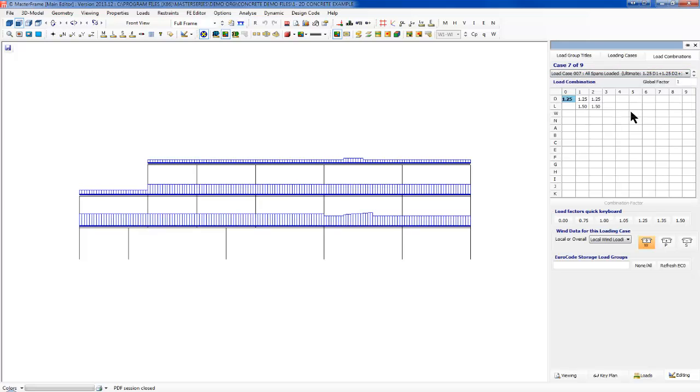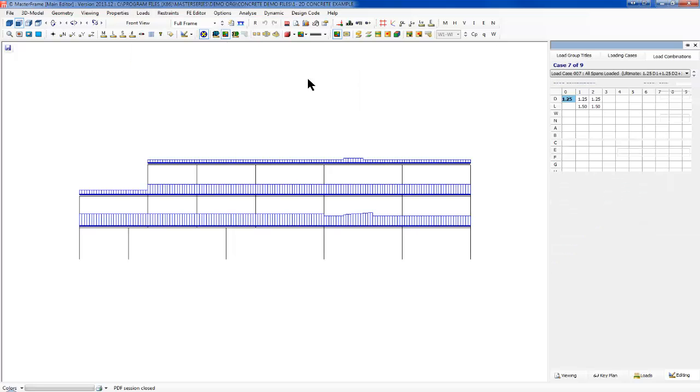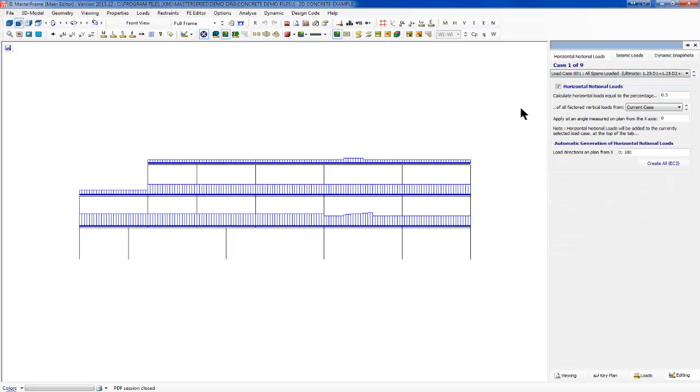That's the point. And then we have the same things again, and the reason for having these again is that we also, just like in steel, have to do equivalent horizontal forces, or as we called it in the British, notional horizontal loads. So let's have a quick look at that. Loads, special loads, horizontal notional loads. So coming back, what we're saying is in case 1 we want to take 0.5% of the vertical loads and apply them horizontally at 0 degrees. Case 2 we want to take again 0.5 at 0, and case 3 0.